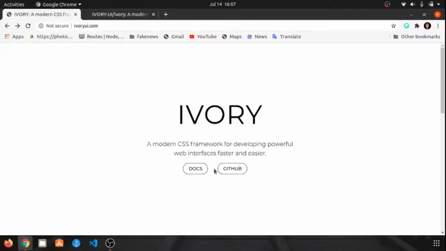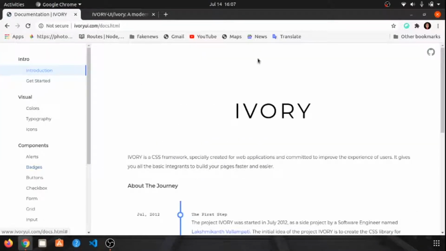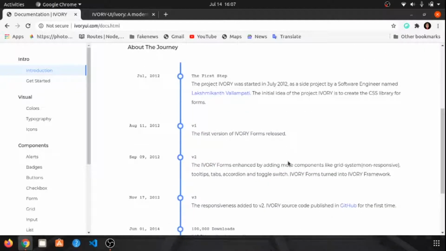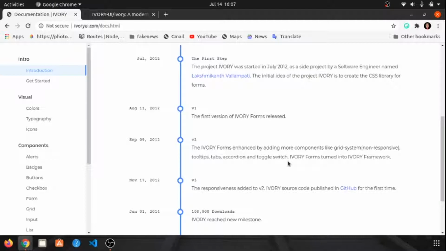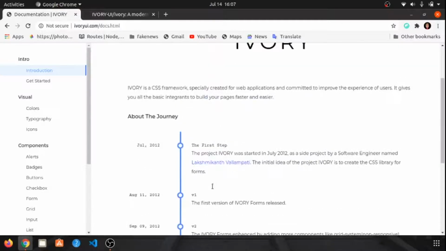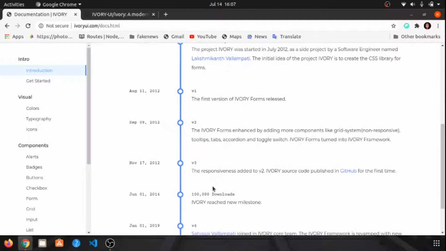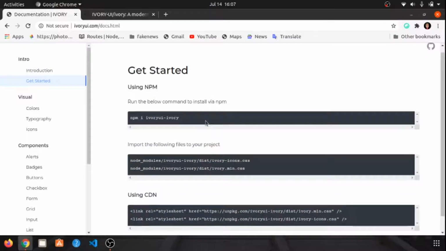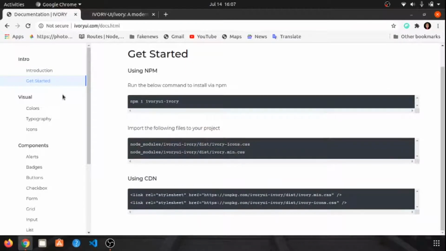So let's go to the docs. So in this, like, this is the Ivory introduction, and you get the timeline of when the project started. It first started in 2012, and they got 1 lakh downloads in 2014. So that's basic stuff, and I told you the installation part.